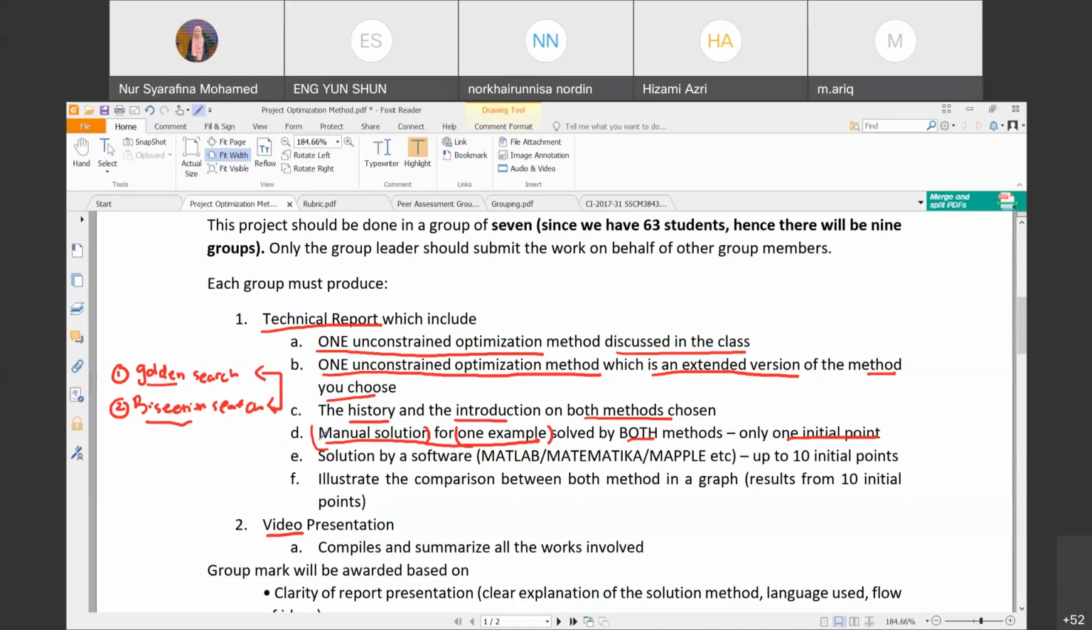Then from the same example, you come up with the solution by software. Let's say you use MATLAB. For that solution by software, you have to use up to 10 initial points. Once you have the code, just substitute the different initial points one by one, about 10 initial points. Then you need to compare and illustrate the comparison between both methods.